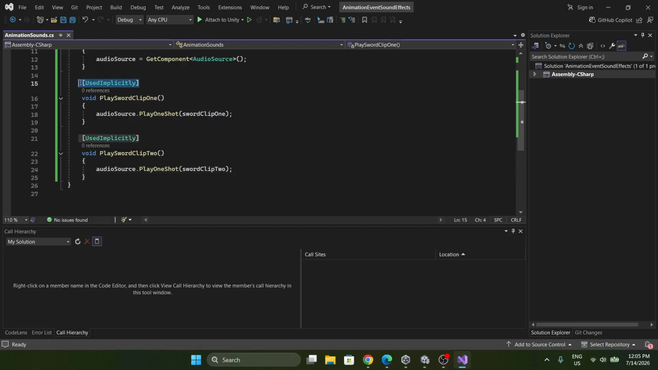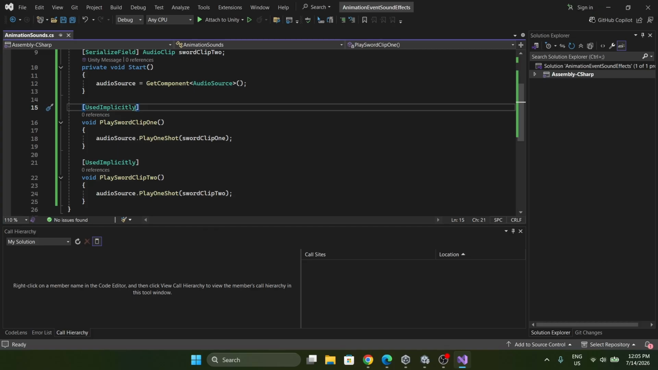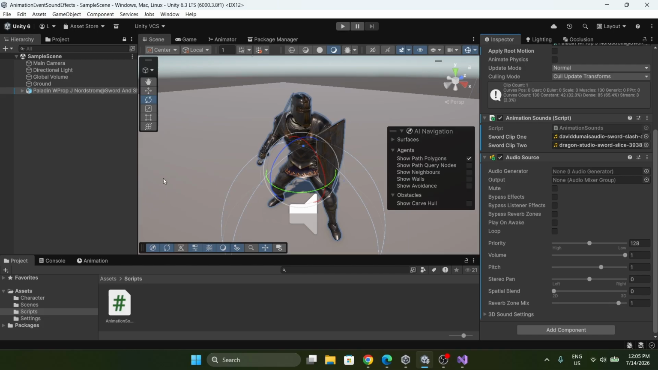And then I added used implicitly. This doesn't really do anything, but it just tells you that the method is not used through any of your script, right? It's used externally, so that way you don't get confused thinking that your method isn't getting called. So that way you remember that it's used externally, because you're going to use it through the animation event, okay? So anyway, let's add our animation event.